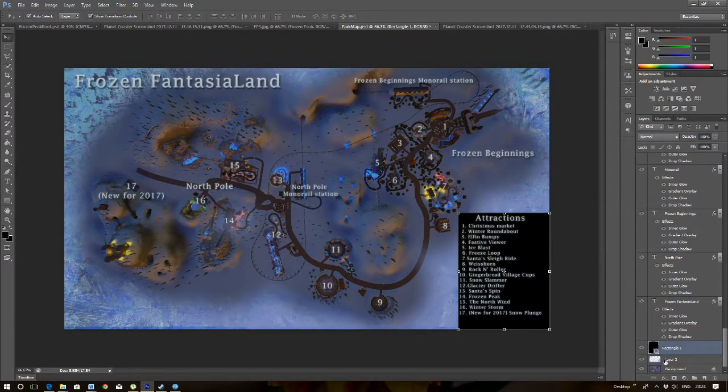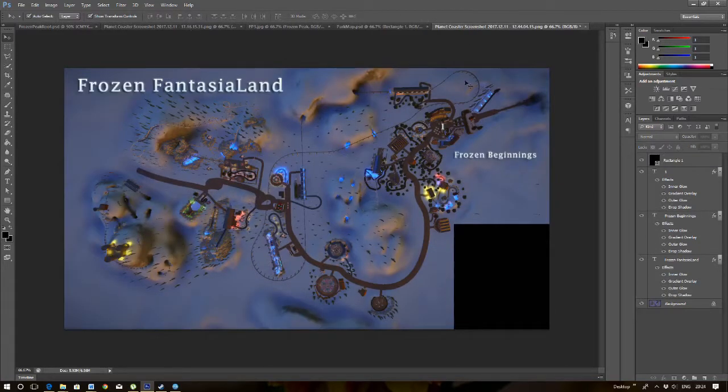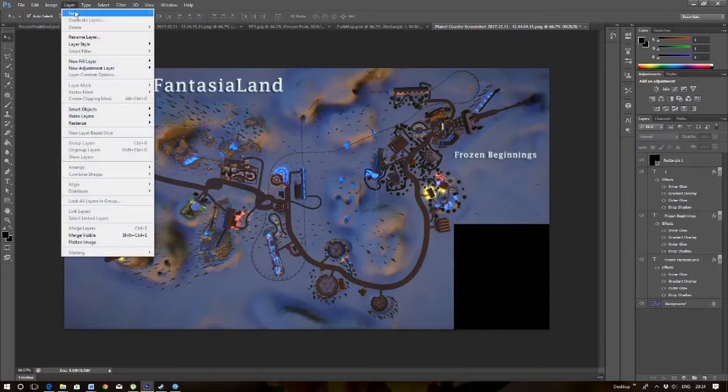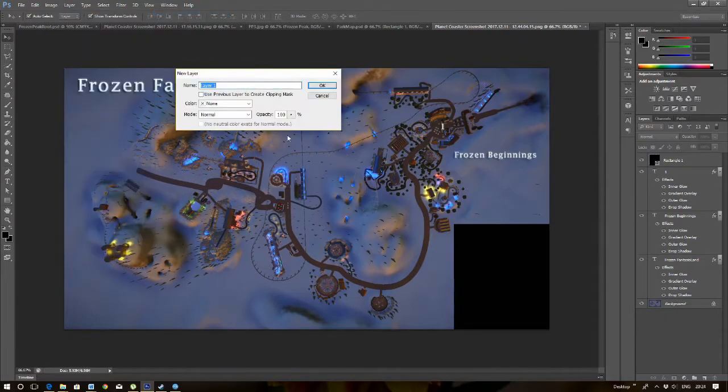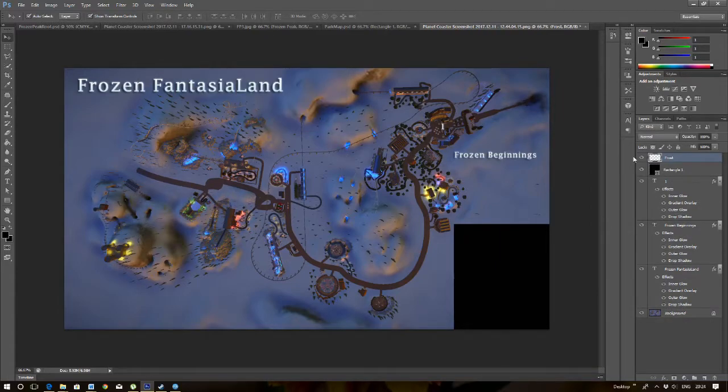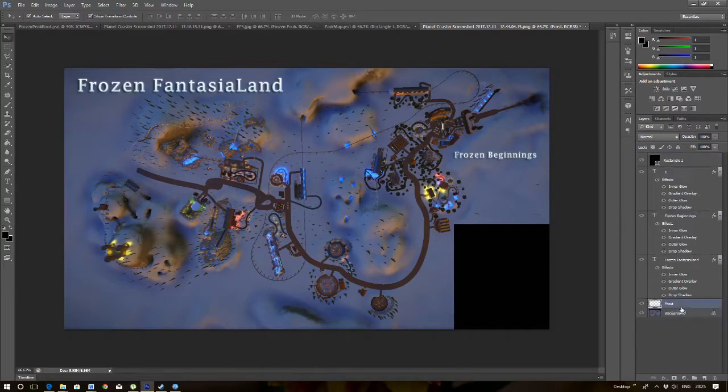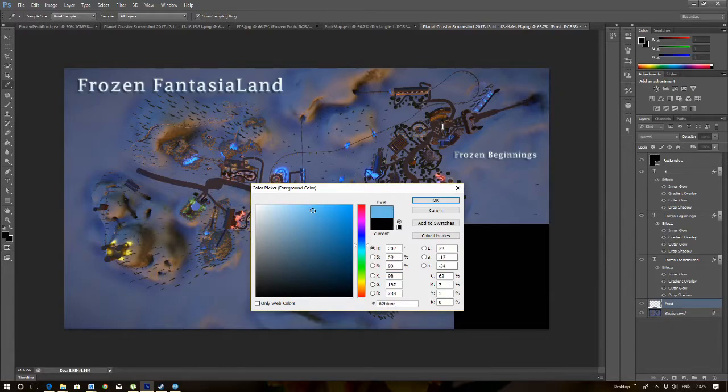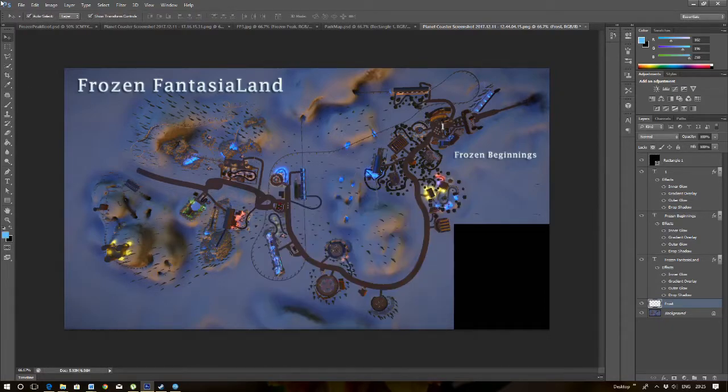Now, the frost layer we will demonstrate how to do. So all you do is you go Layer, New, Layer, call it whatever you want. We'll call this Frost. Now, we need to move the layer to just above the background, and then we want a nice frosty colour, so we'll go with the blue, and we go to the paintbrush tool.